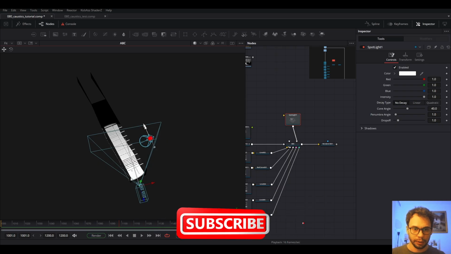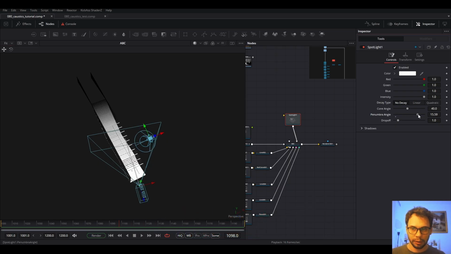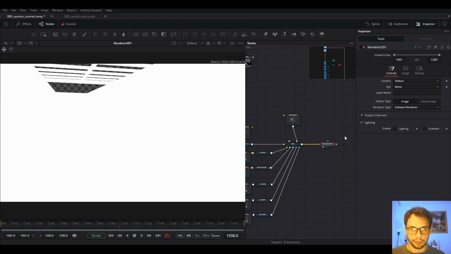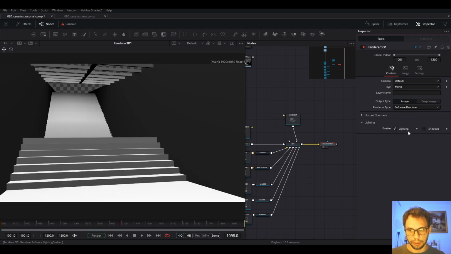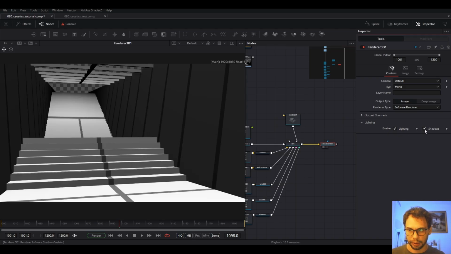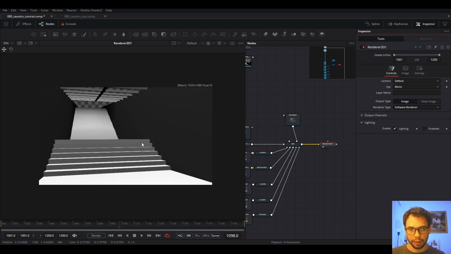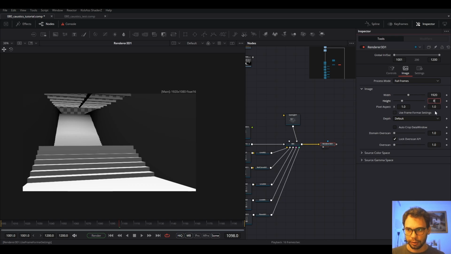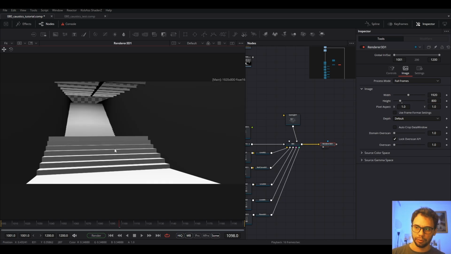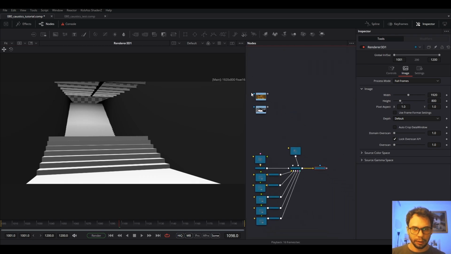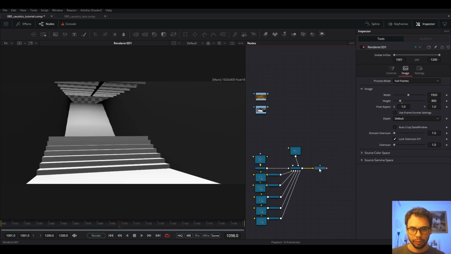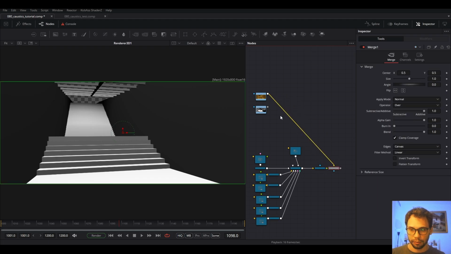So let me put the light, increase the angle, and let's see in the render. In the render node, you have to enable lighting. Even shadows can be enabled, but I don't need those. And my aspect ratio is different, so on the image tab I'm changing that to 800, and I'm using this JPEG sequence as a background and my rendered image as a foreground.